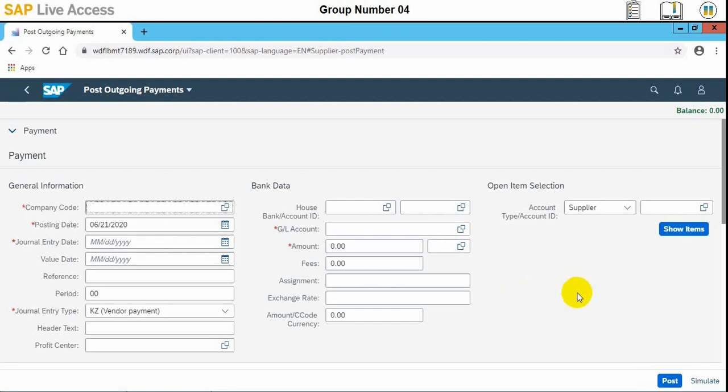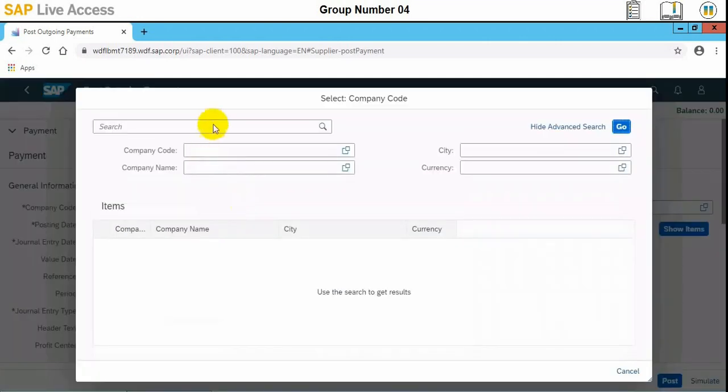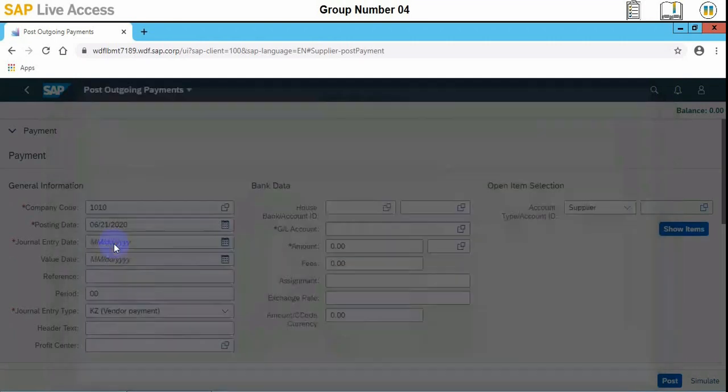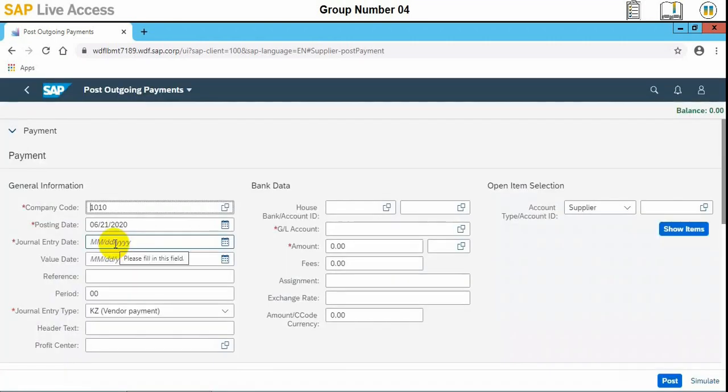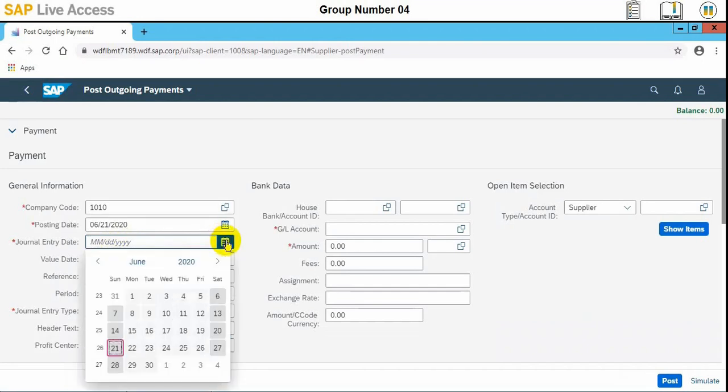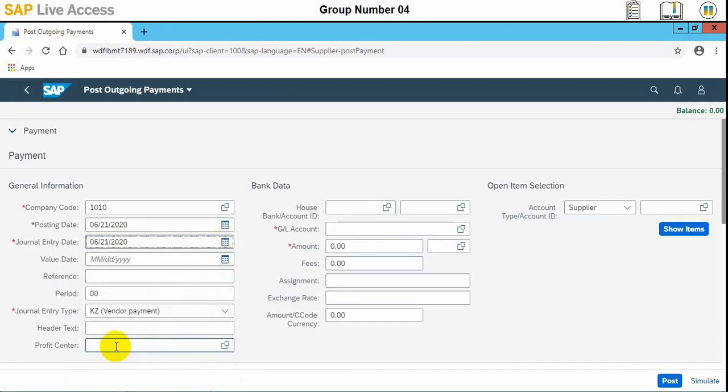Here we want to see the effect of the payment blocking reason it was selected, and also want to attempt to post a manual outgoing payment firstly, and then we'll remove the payment block and post a partial payment for half of the amount. So we'll select the company code and the posting date and journal entry date. We'll keep it the same. And then there is a value date, which is also the same. And then we'll choose the GL account.